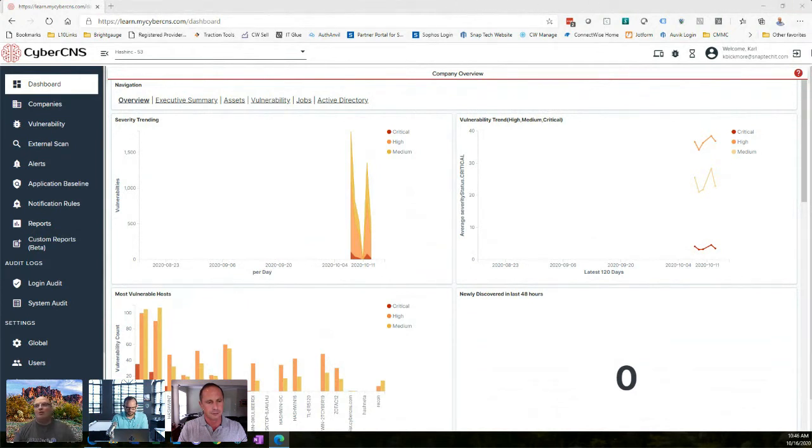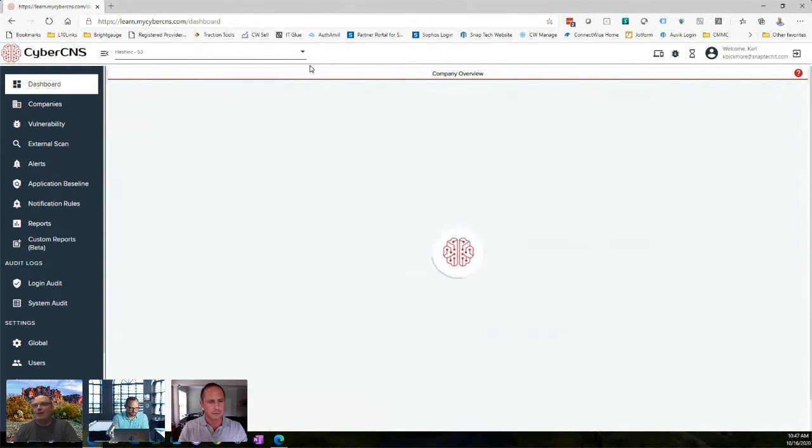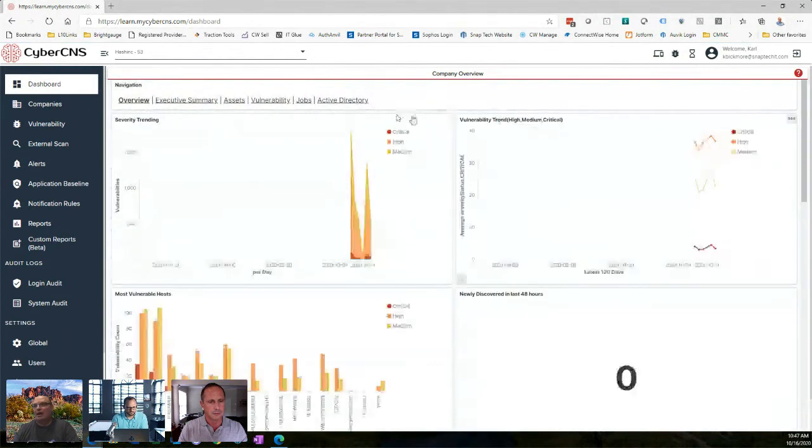Let's take a quick look through the CyberCNS. This is, of course, a test database without real customer data. So because of that, we really only have one customer in here. But one quick thing to point out at the beginning of the top of this is that when you're first opening up and hitting the dashboard, this is collective data across all of your companies, where you can look at executive summary, assets, vulnerabilities, what jobs are firing and not firing in the Active Directory.